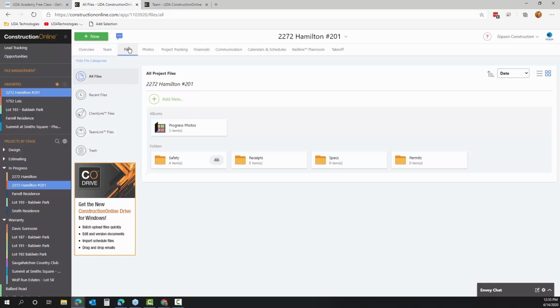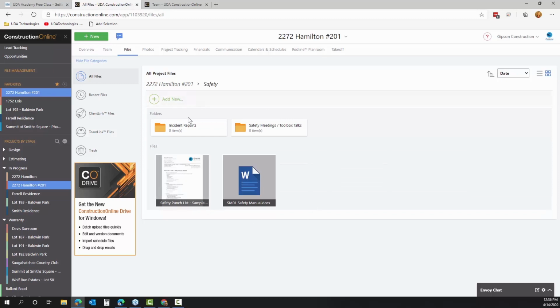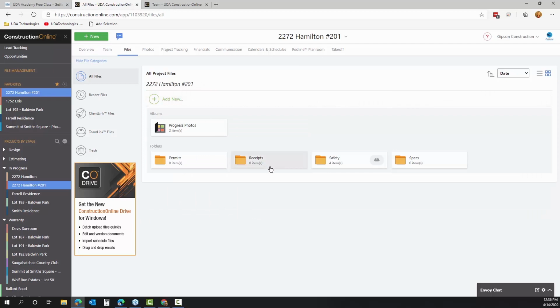So you'll notice when I come to my files section in the project on ConstructionOnline, what I'm first looking at is this all files section. Now this section is really designed to show you and your company employees all of the files that are shared really within your internal team. So it looks like I've got several folders set up here. I've got a few items in some of these folders, but by default, these are not necessarily going to automatically be shared with subcontractors. Now, for sharing with their portal, we really have two options.